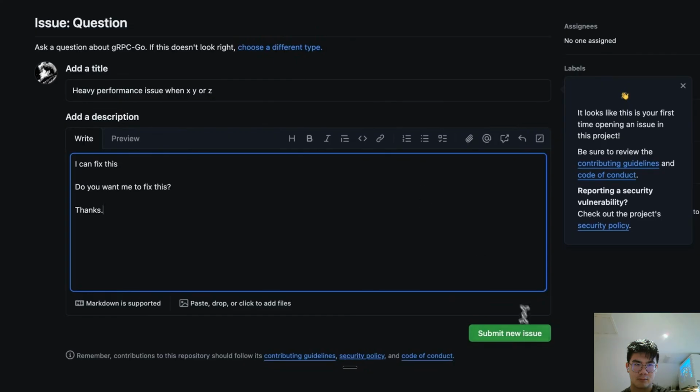You may find that maintainers actually do not wish for you to participate, or they may want you to fix it but in a completely different way. As long as you're polite in your communication and you're very clear as to what you're trying to fix, you will find that often maintainers are very happy to have you come on board and help out.